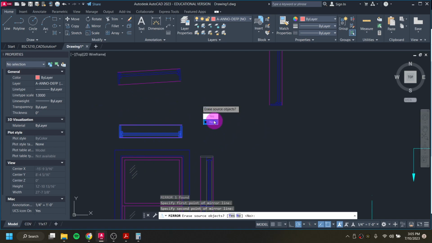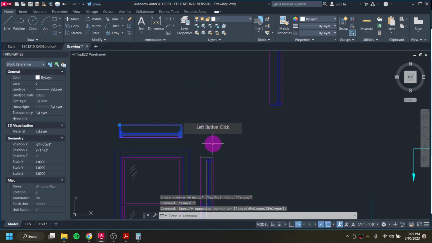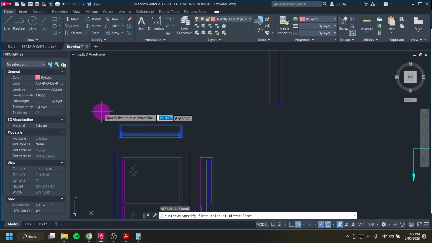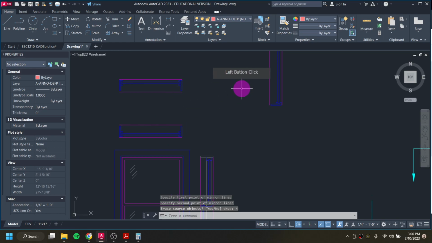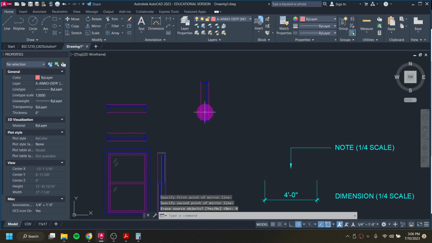So right now it's asking me, do I want to erase my original? I'm just going to hit escape because I'm going to have to start it again. Select it, MI, enter, click, make sure I'm getting that green line straight across. And I don't want to erase my source because I want to keep these two as references that I can copy. So I'm going to say, no thank you. I'll do the same thing over here, and I'll show you why I often select things before I start mirroring them.